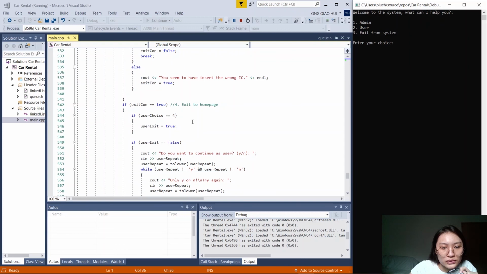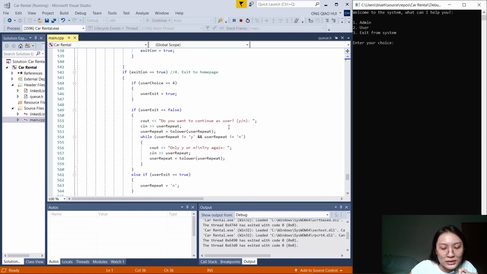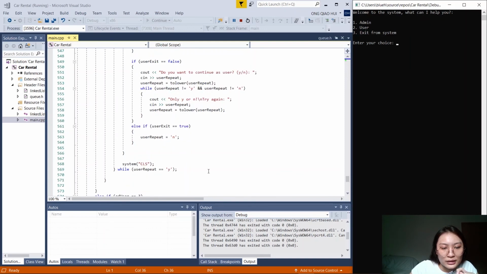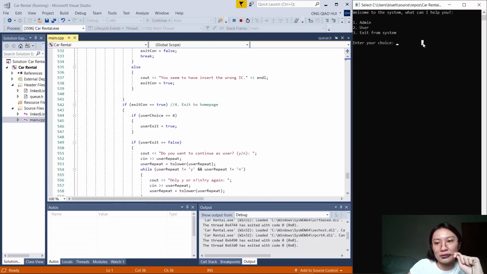If the user chooses option 4, which is exit to homepage, it will exit to homepage. Before exiting to homepage, it will show, do you want to continue as user? So the user can choose yes or no. Yes will directly go to the homepage. If not, it will go to the main page. And that's all.